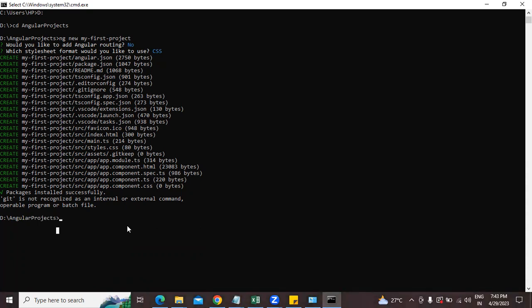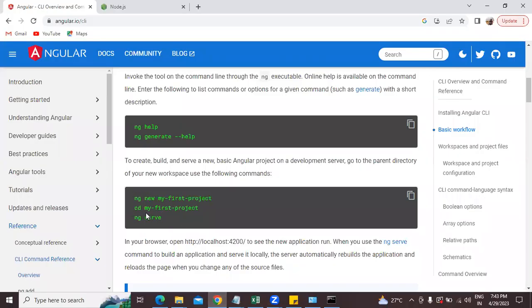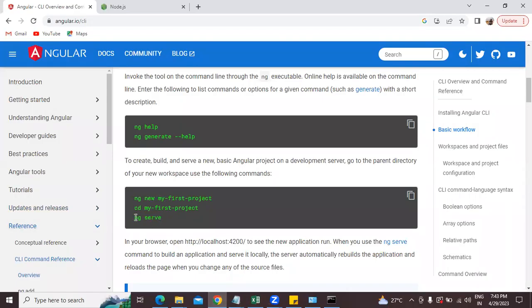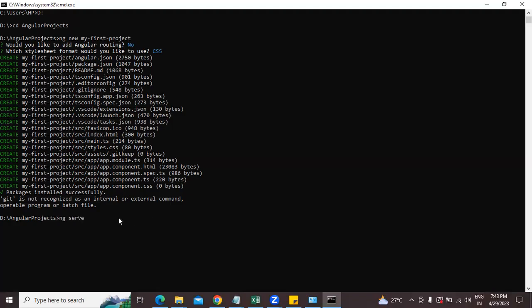So now we have to run this project. So how do you run this project? You have a command for that. You just type ng serve. This command will build your application, and it will host the application, and it will also give the project's running URL, like localhost with the port number. We will see that practically. I'll just give ng serve here and click enter.